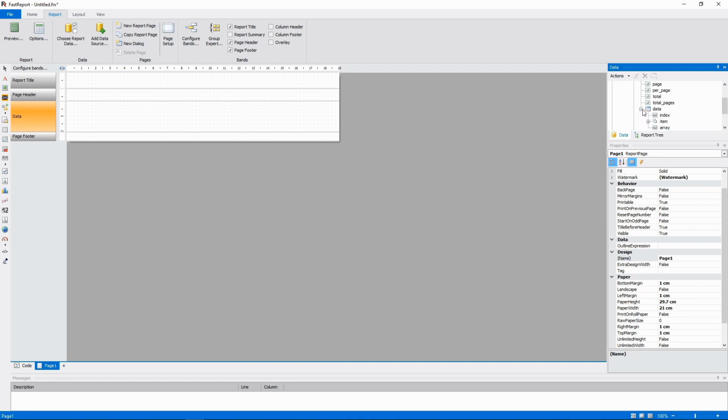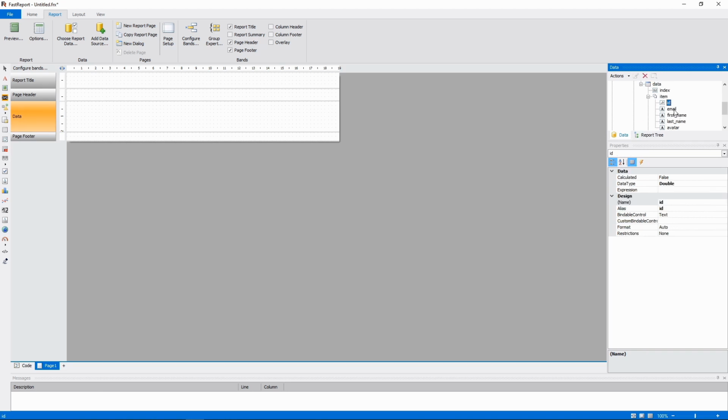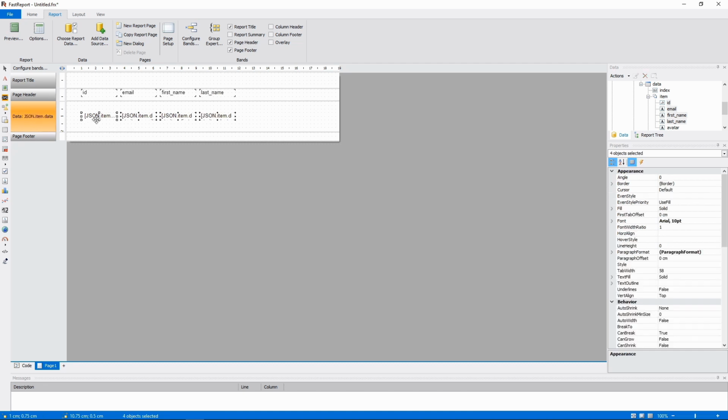Let's select the fields that we want to be displayed: ID, email, first name and last name, and drag them to the data band, which automatically creates the objects to display those fields and connects the band to the data.